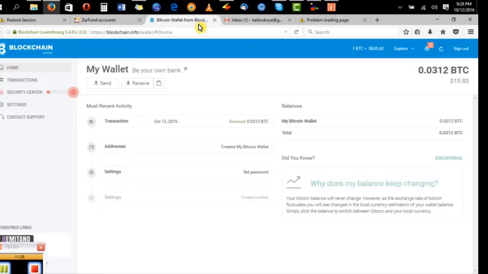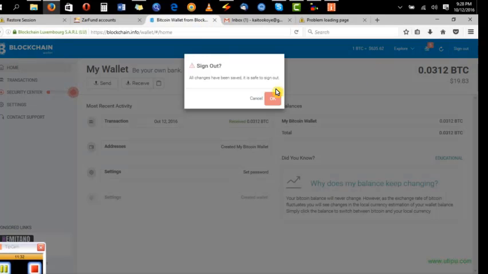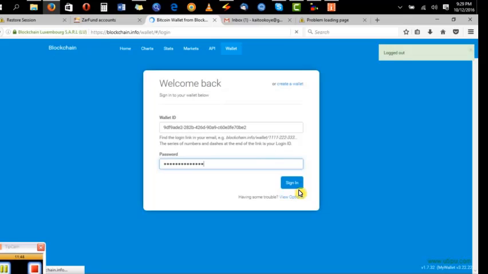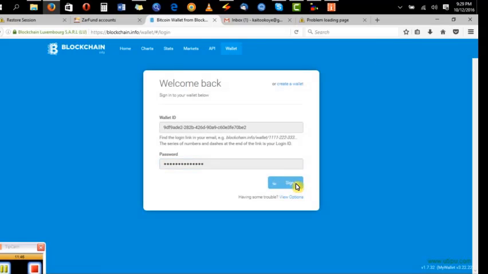Let me go to my Bitcoin wallet. Let me sign out. Let me sign out and sign in again. So possibly they're going to show that code. That code is what you need each time. It shows that your account is secured. When I click on sign in, let's see if I'm going to be popped out for that code.